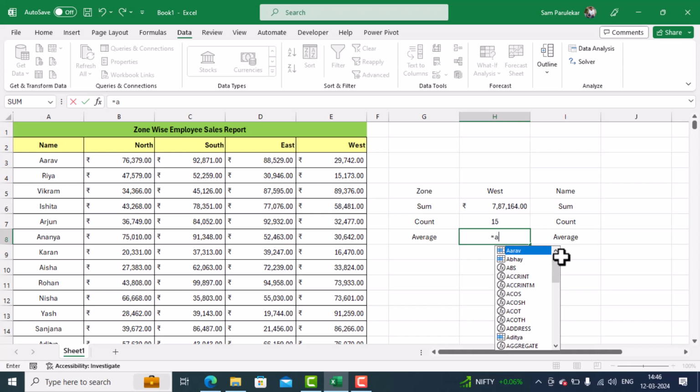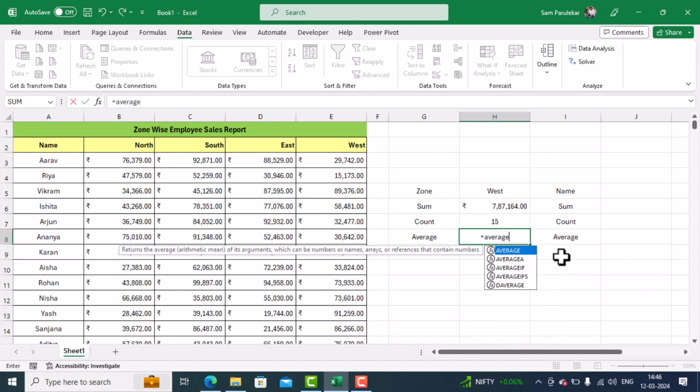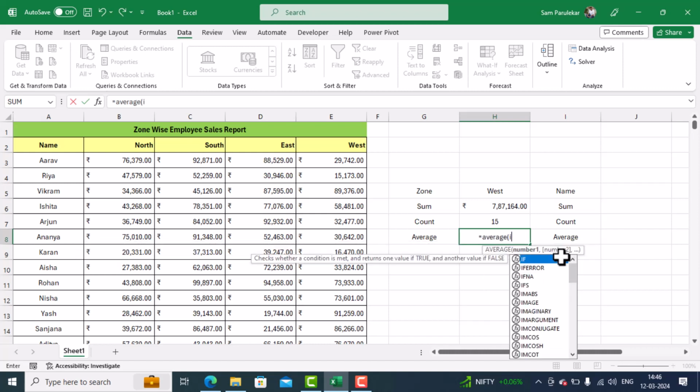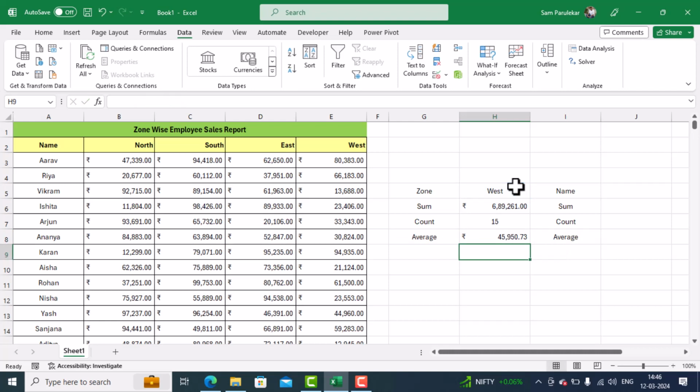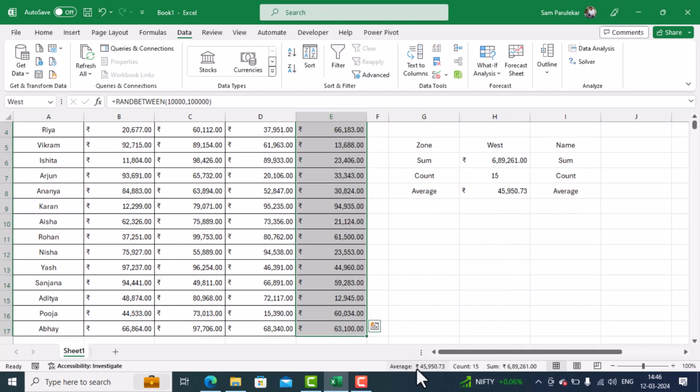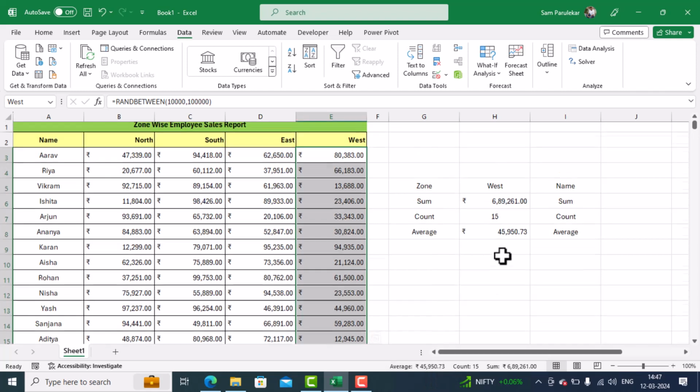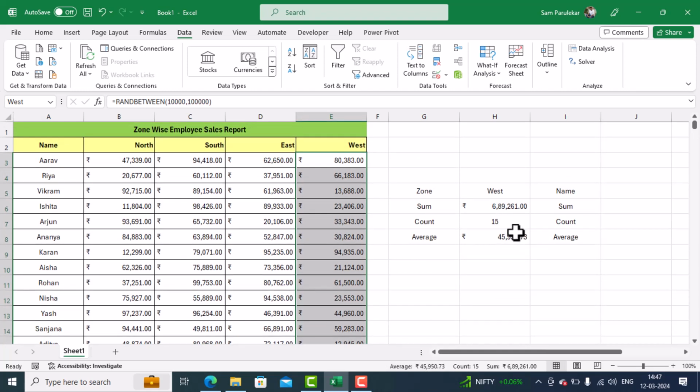Same way, let's try for average. So equal to average, open parenthesis, and again I use the indirect function, open parenthesis, click on West, close parenthesis for indirect, and close parenthesis for average, and I get the average. Let us check it, and I select the West column, and you can see it is 45950.73, and that's exactly what we have got.